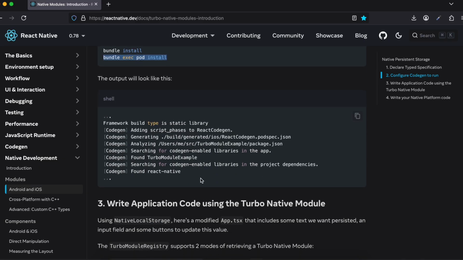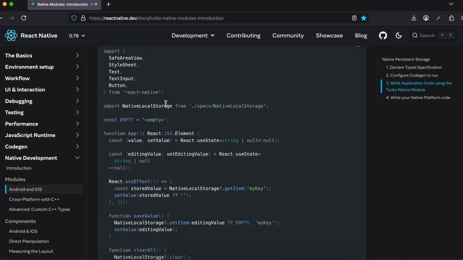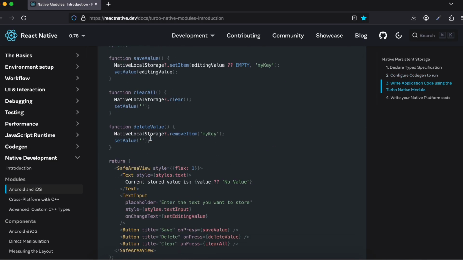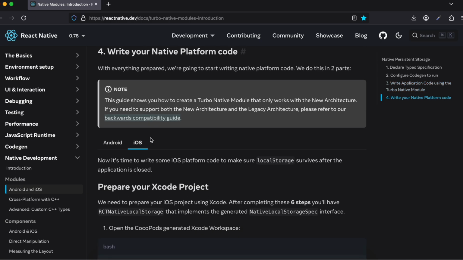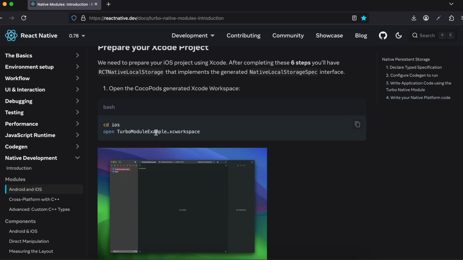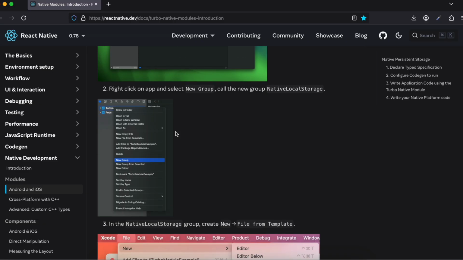Now if you see again in the documentation, they have specified the same. So here they show how they want to use it. Just scroll down, and here they are opening the xcworkspace, and here you can see they are creating a new group called NativeLocalStorage. So we'll have to do the same thing. Let's just wait for Xcode to boot up. It is taking a bit of time.